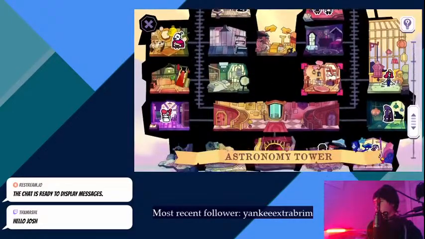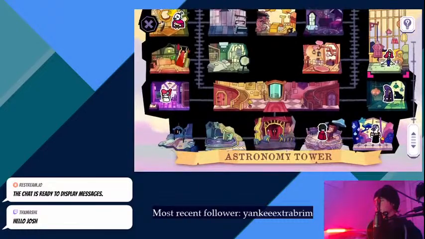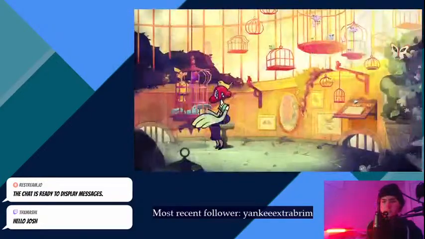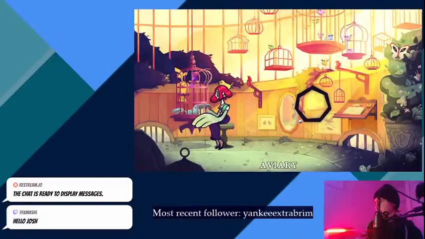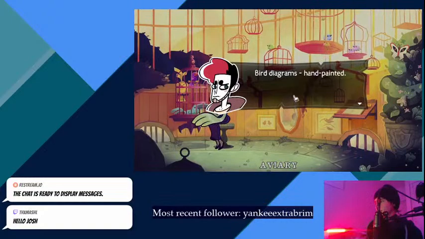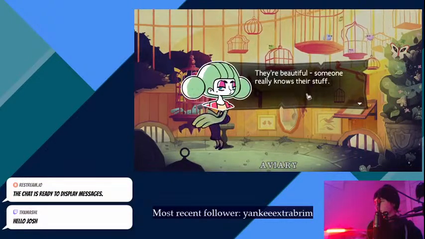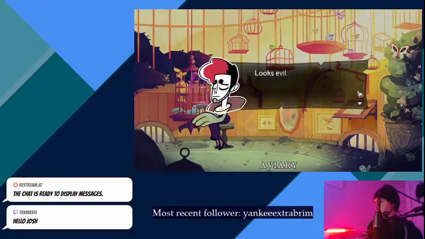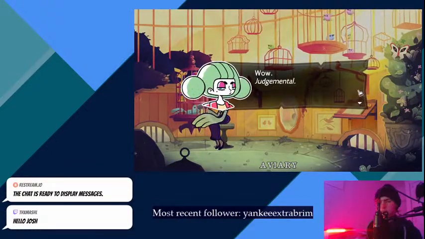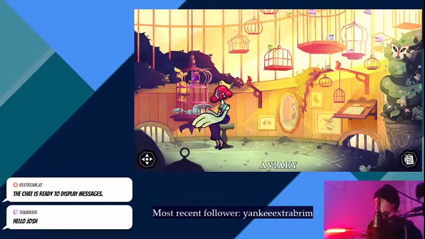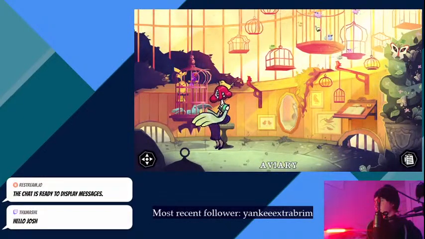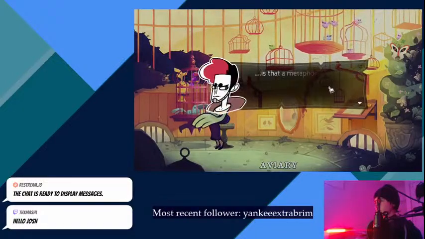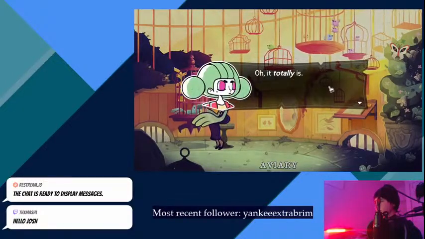So there's a puzzle in each room. Haven't seen a puzzle in here. I'm just assuming that there's a puzzle in each room. Bird diagrams. Hand-painted. They're beautiful. Someone really knows their stuff. Check out that butterfly. Looks evil. Wow, judgmental. We got that before. They're bird cages, but the birds are coming and going freely. Is that a metaphor? Oh, it totally is. Oh wow.